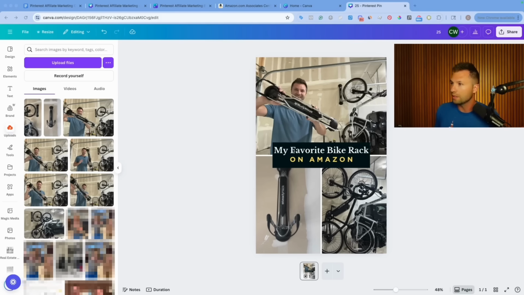Okay, so I just played around with this a little bit. I still don't love the fonts here, so I'm going to come over here and change the actual fonts as well. Okay, I personally like this a little bit better.